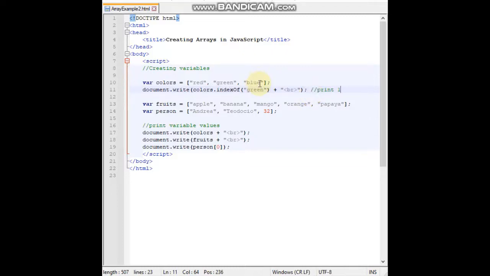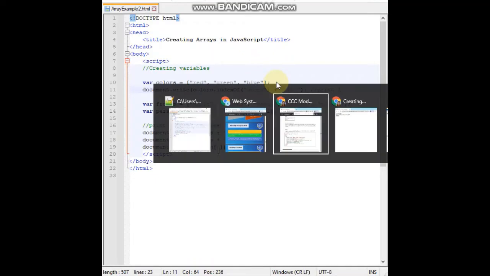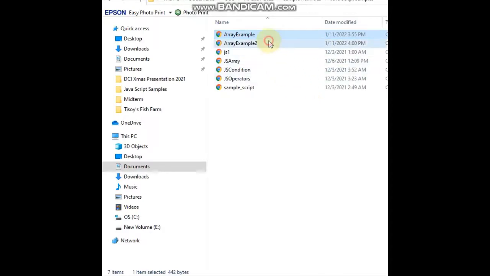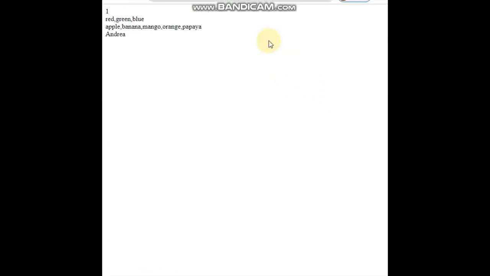So, let's go back to our browser. I'll just refresh. Oh, it can't be refreshed; we need to open it again because we changed the file. Okay, so there it is. Our outcome is number 1. Red, green, and blue. Now, why is the printing oriented like this in our document?